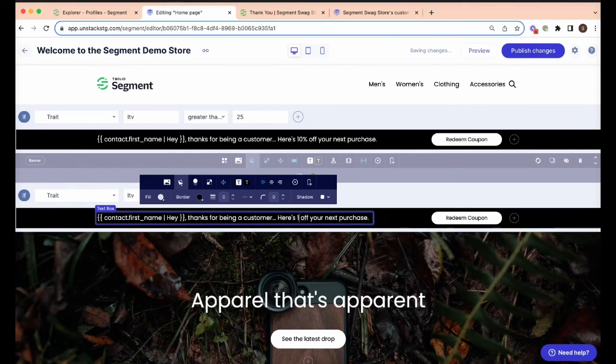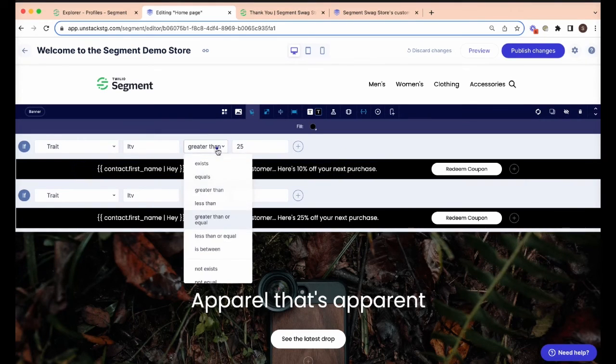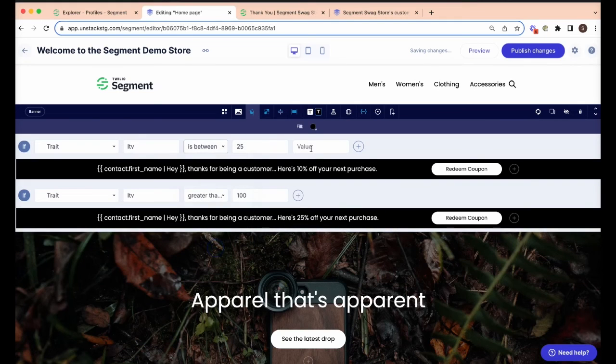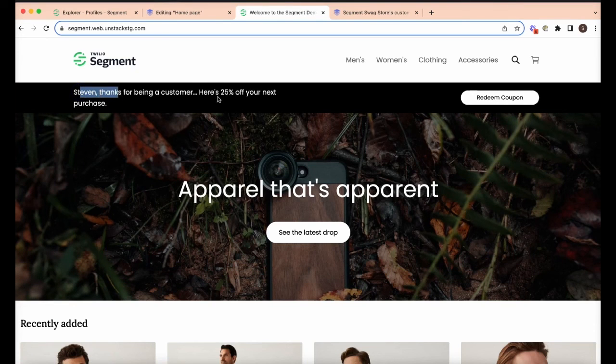And this one, now we don't want to show both sections to them. So what I'll do is I'll change this to between 25 and 100. So 25 to 100 and greater than 100. So now I should see the greater than 100 banner when I visit the homepage, and it should show my name. So Steven, thanks for being a customer. I get the 25% off coupon. So here I've been able to personalize an experience to users at different levels based on how much they've purchased from my store before.